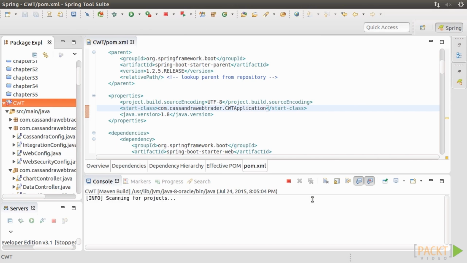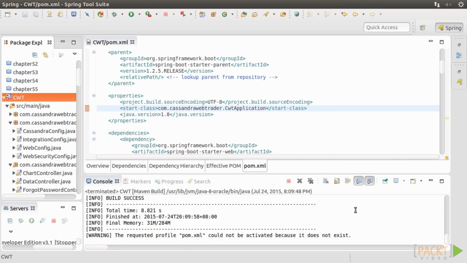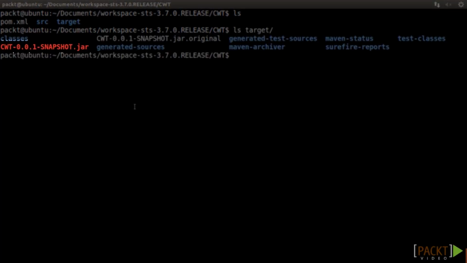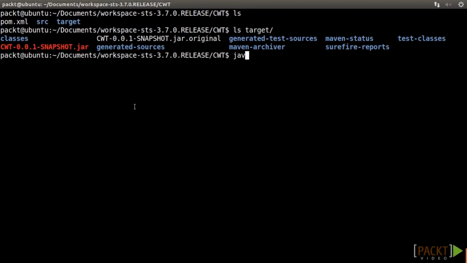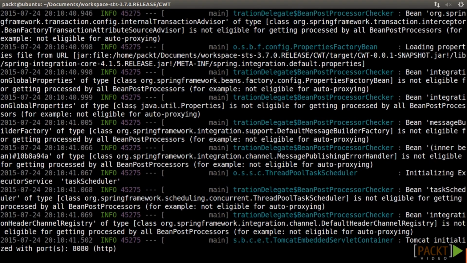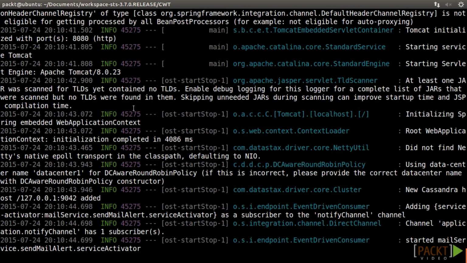Maven starts building the package. When finished, a jar file named cwt-0.0.1-snapshot.jar is created in the target subdirectory. Type in java -jar target/cwt-0.0.1-snapshot.jar. See, Spring Boot starts to run the application and dumps a bunch of messages on the console. Wait a few seconds for the application to start up.